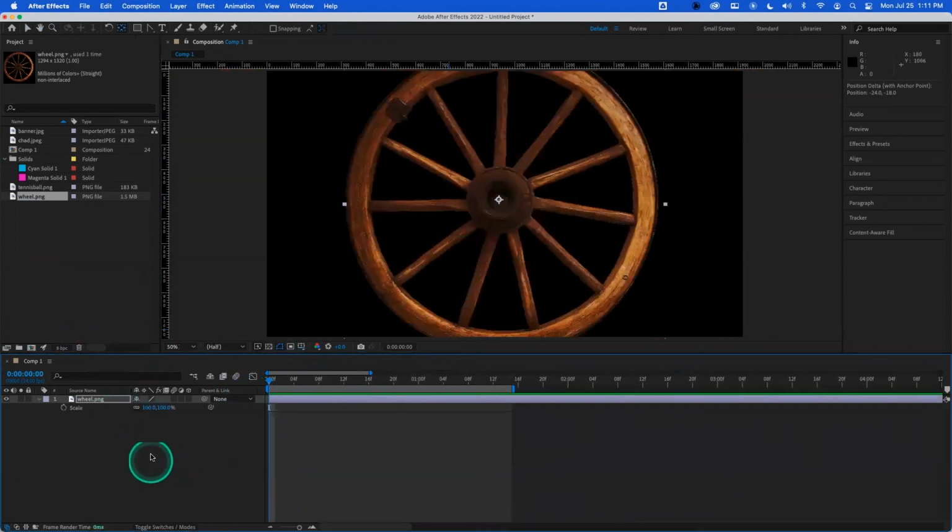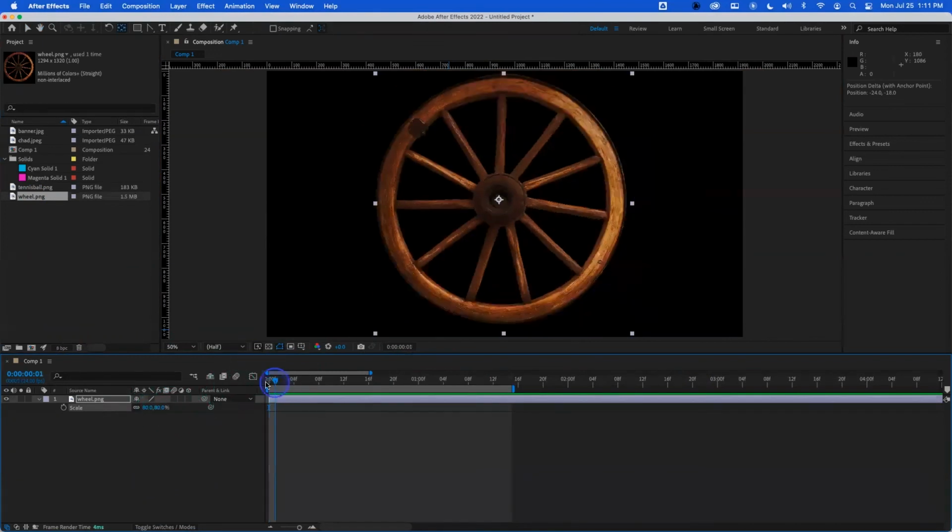We'll scale this down a little bit, maybe to 80%, so we can really see the wheel. Now this wheel is going to rotate. So we hit R for rotation, hit the stopwatch to animate rotation, and go to 1 second. We'll do 1 full rotation over 1 second. So this rotates at a standard rate.